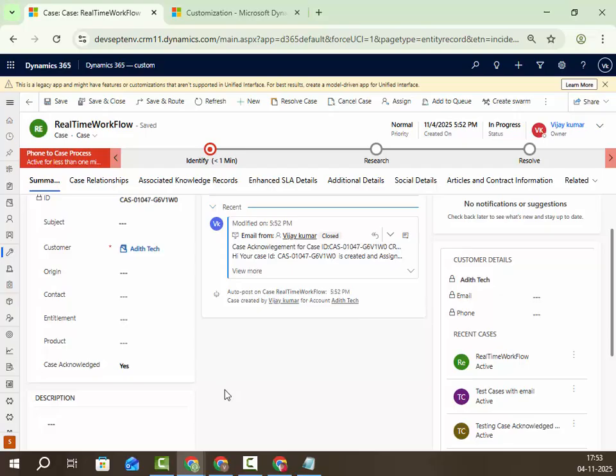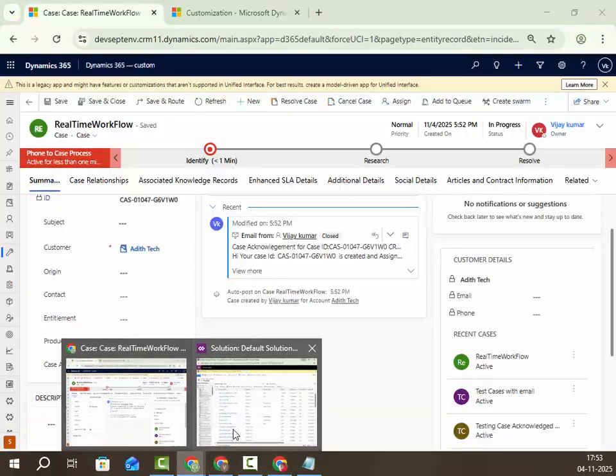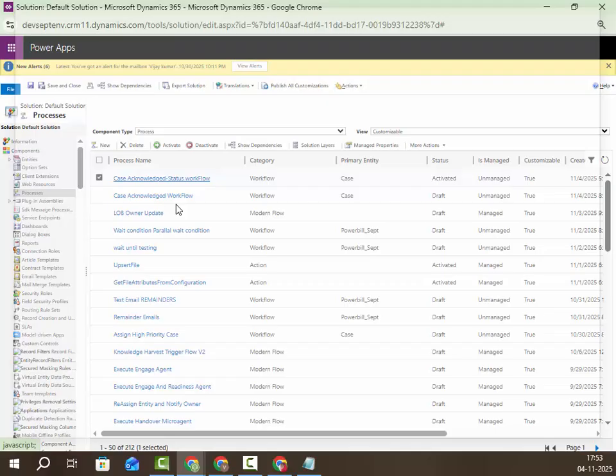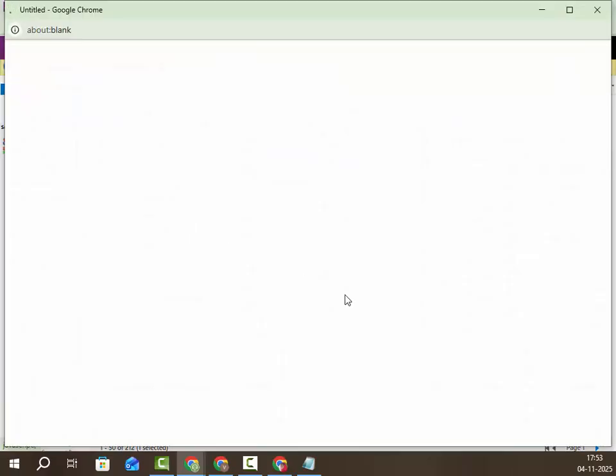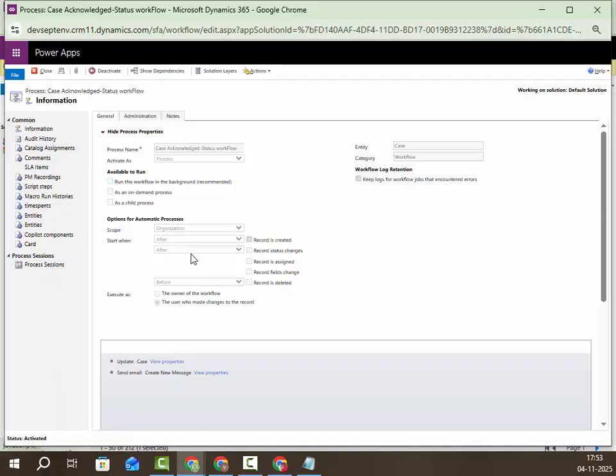And another thing is, you see it here in the workflows. So this is a real time workflow, right? And for the owner of the workflow, one radio button is there, and the user who made changes to the record. That means this is the user who made the changes, it can be anyone. For example, this is my workflow, if you also execute it, that time also this workflow will work.